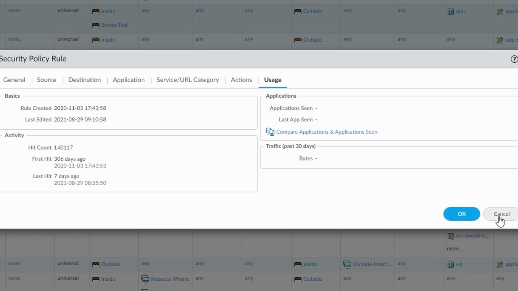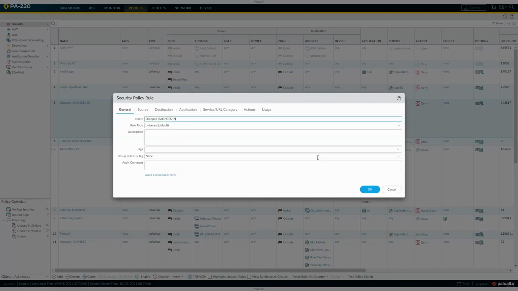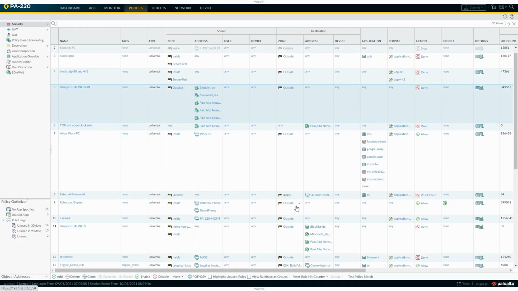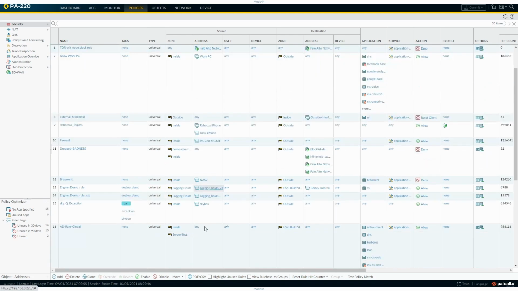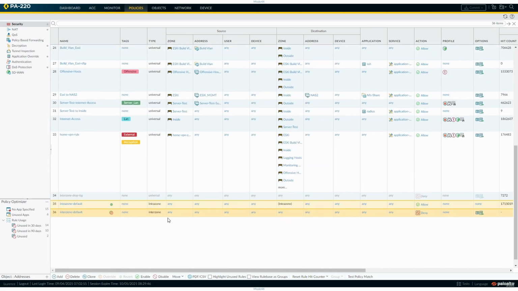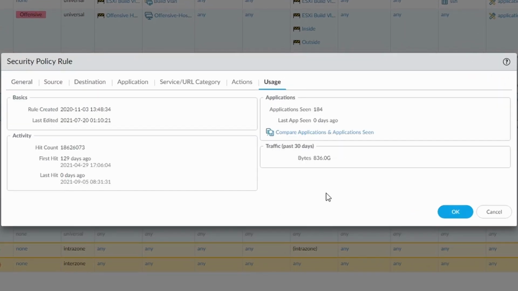However, if I come out of that and pick one that is, no, that's a bad one because that's the list there. That's a deny rule, so that's stupid. Let's try. This is always a good one. Hang on. Let's try internet access. Okay, so if we go to usage here, we can see how much traffic is on it. Application seen, last app seen 0 days ago.